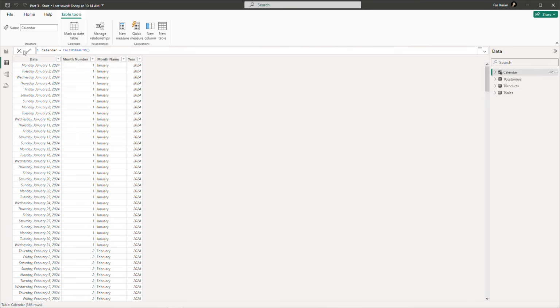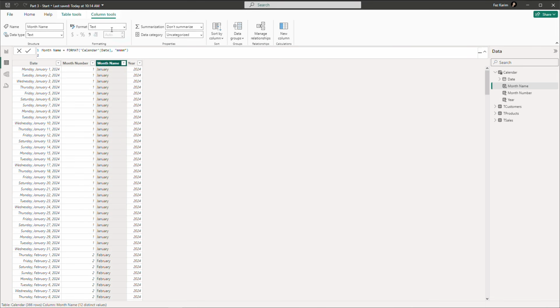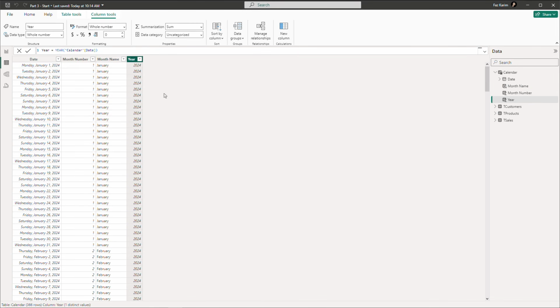I used the CALENDARAUTO function in DAX to return the table. And then I used the FORMAT function as well as the MONTH function, FORMAT, and the YEAR function. So we'll be seeing more DAX functions that we'll use to aggregate and create custom calculations within our data set.